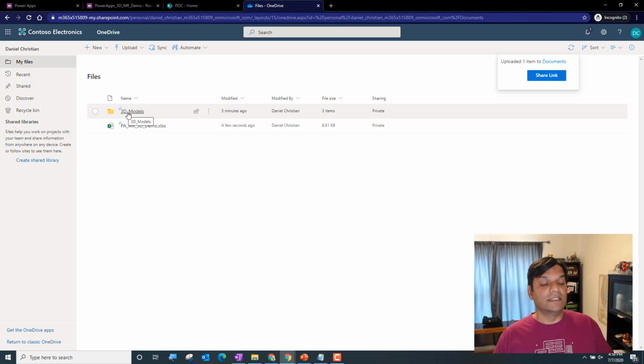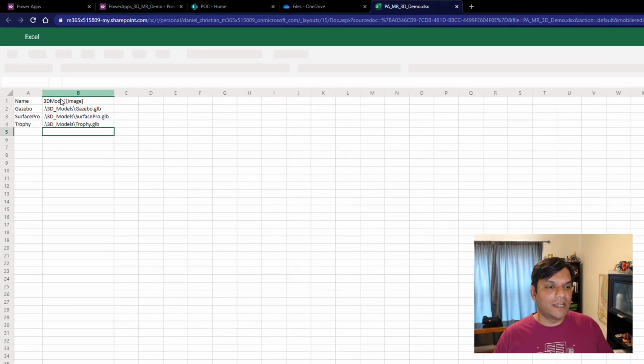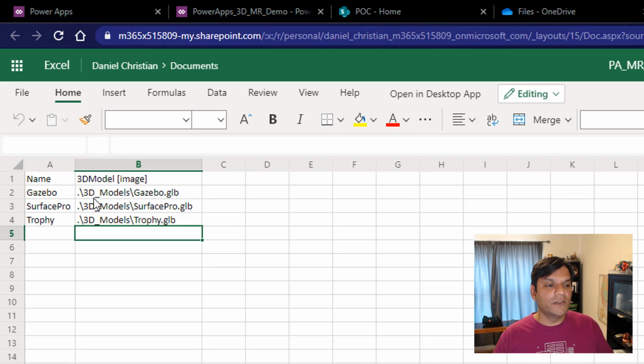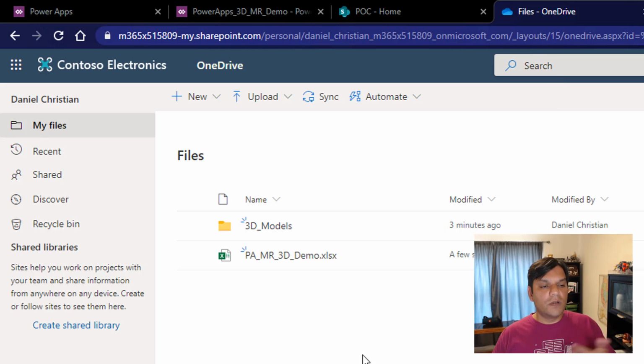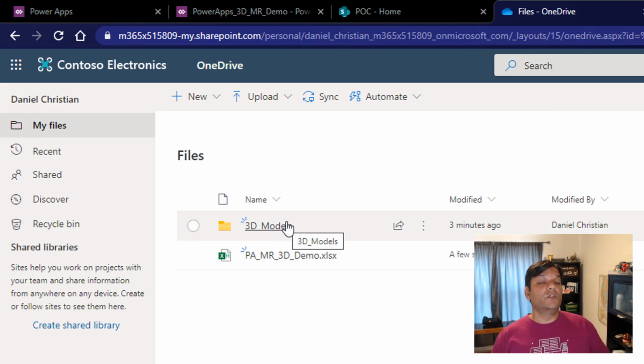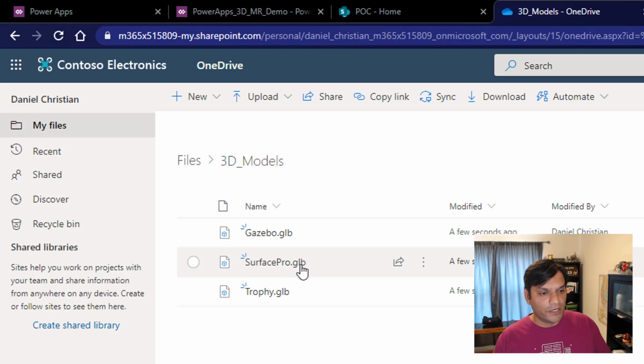Now, because I placed this file right at the root, and the 3D model files themselves were inside the folder, that is why I had to set up the structure this way. That is why you see the 3D underscore models over there. Now, if you want to put everything into this one folder, I created this 3D models folder, I've already got all my files over here, and inside that I'm going to save my Excel spreadsheet.